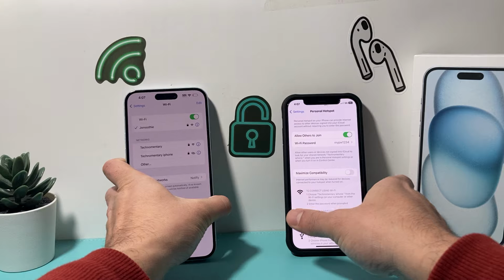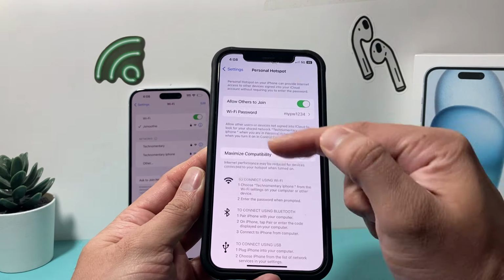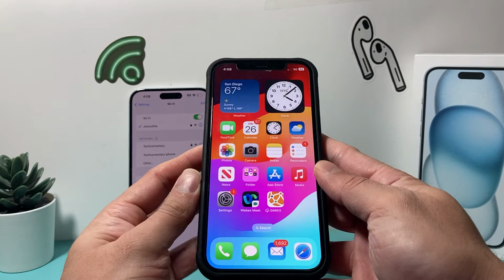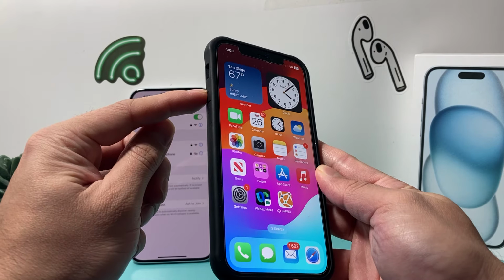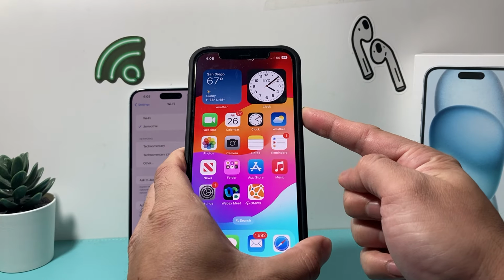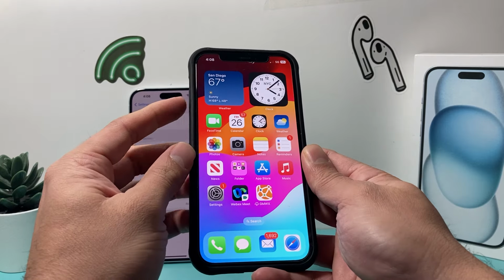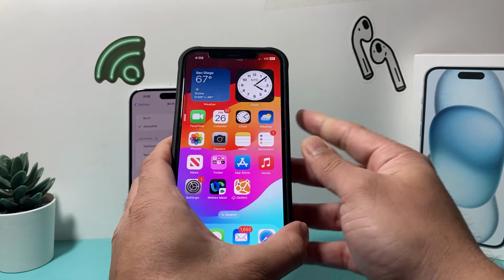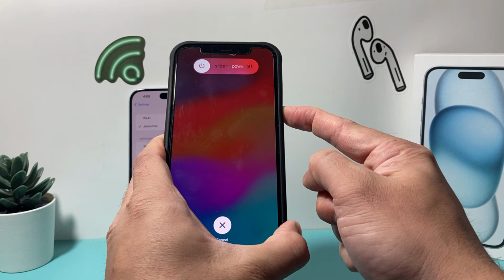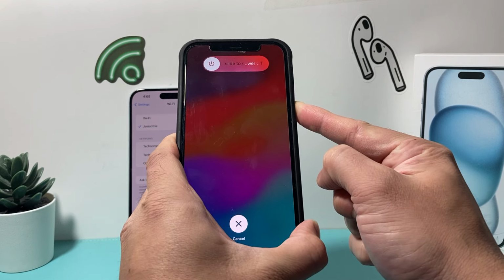What you can also do is a force restart on your iPhone that is projecting the hotspot. In order to do a force restart, you're going to press and release the volume up, followed by press and release the volume down, and then hold the side button until the screen goes completely black. Once you see the Apple logo, you let go of that button. So I'll do volume up, volume down, and then I hold this side button just like that. We're not going to slide to power off. We'll just wait till the phone goes completely black.